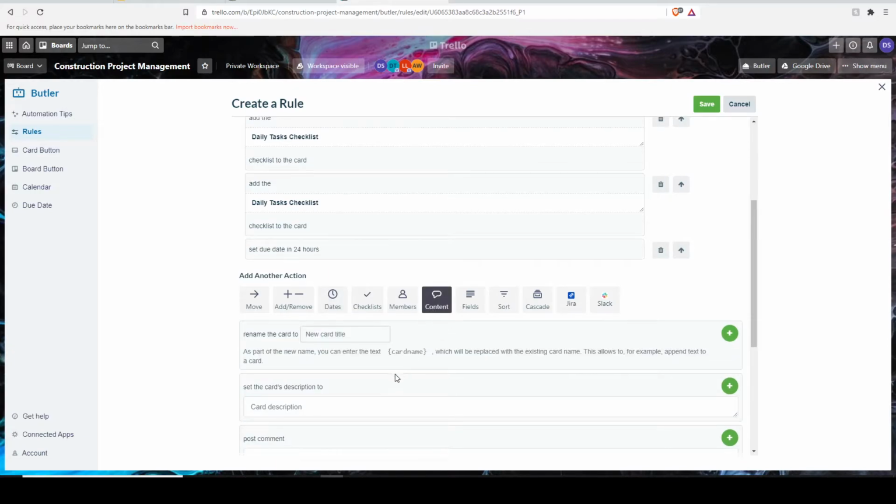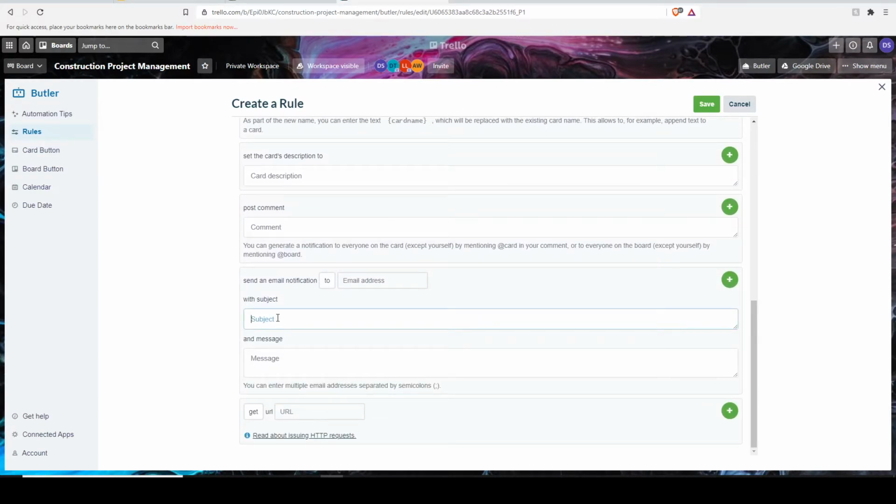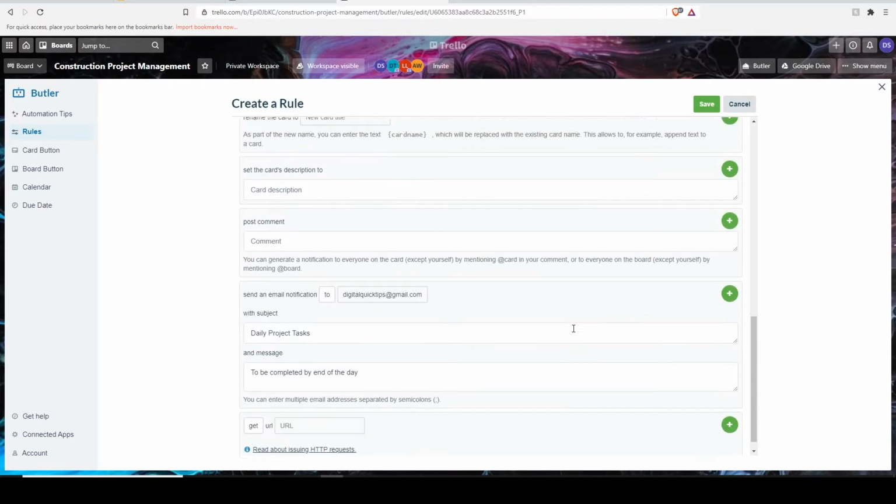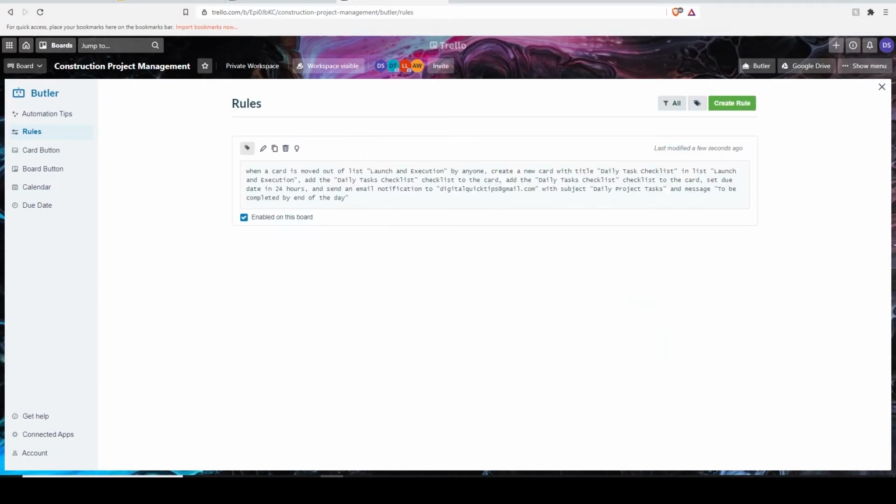Go to Content, add the email address you wish to be notified on. I will just add digitalquicktips@gmail.com. Add subject of daily project tasks and the message to make sure this is completed by the end of the day. Here you can customize this to whatever you'd like. Click Save. We will add one more rule.